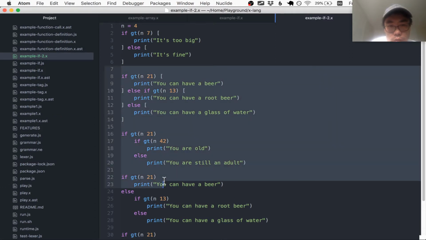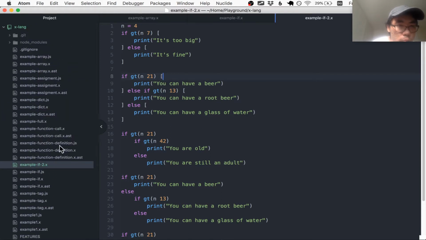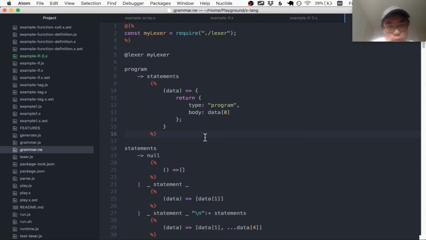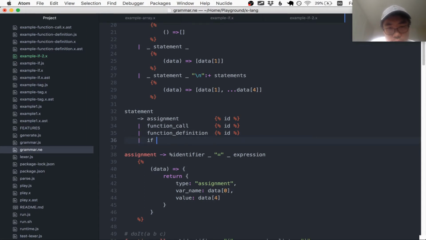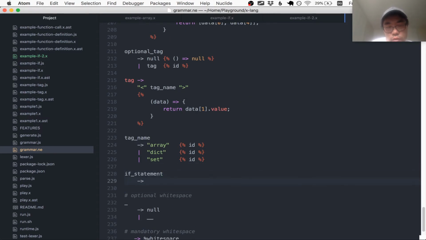So this is a bit of a mess right now. I have a lot of examples that I'm not even intending to make it properly into the language. In any case, I'm gonna go to the grammar file, which is here, and add an if statement. So I'm gonna say an if statement is one of the statements. And go to the bottom of the file and define the syntax for it.